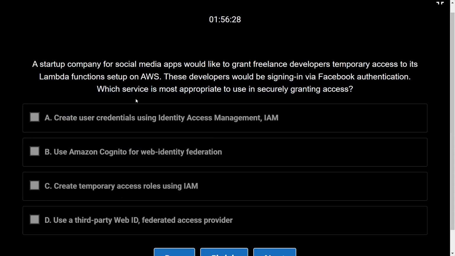A startup company for social media apps would like to grant freelance developers temporary access to its Lambda functions set up on AWS. These developers will be signing on via Facebook authentication. Which service is most appropriate to use in securely granting access?